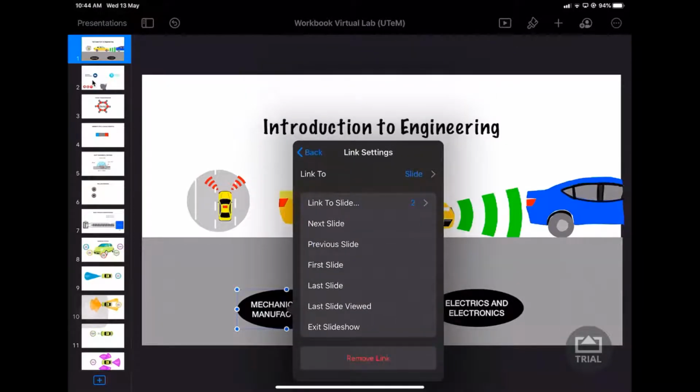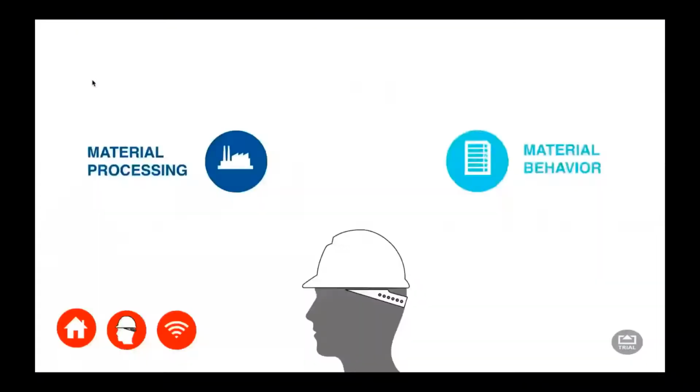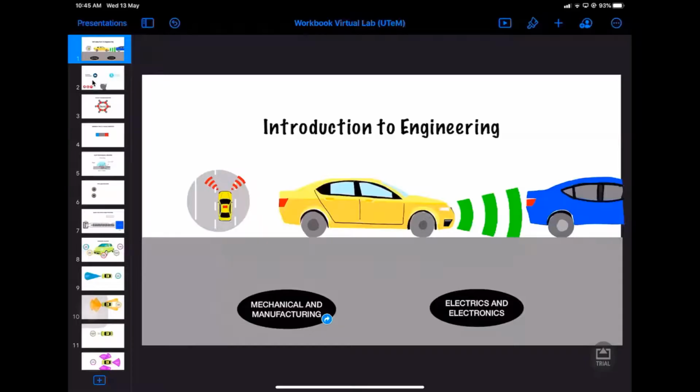We can choose also next slide, but sometimes I prefer link to slide number because when we tap on the mechanical and manufacturing, let me test. So it will automatically go to our second slide. So that one is for the link mechanical and manufacturing.